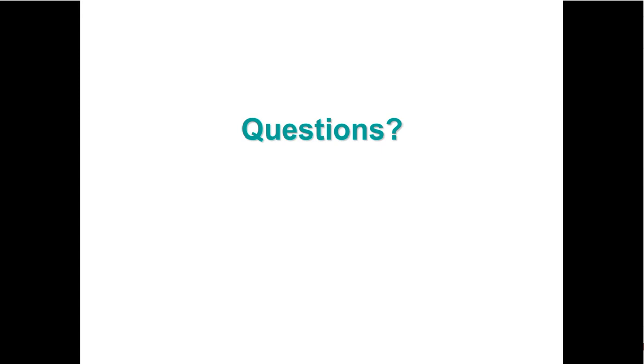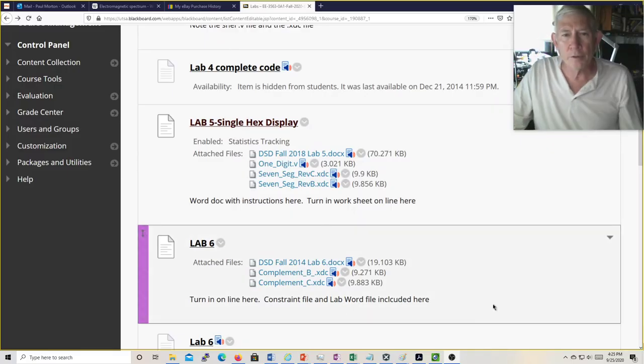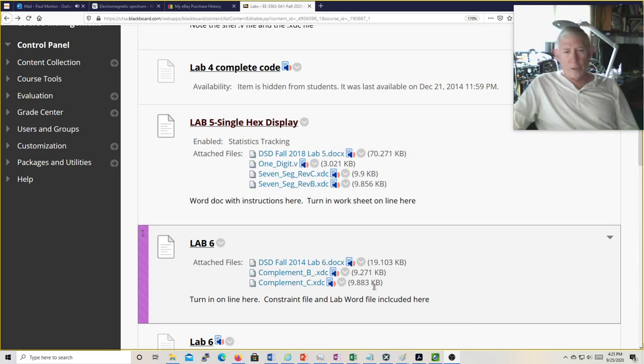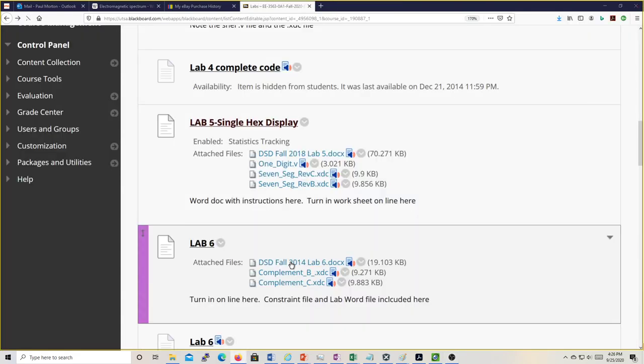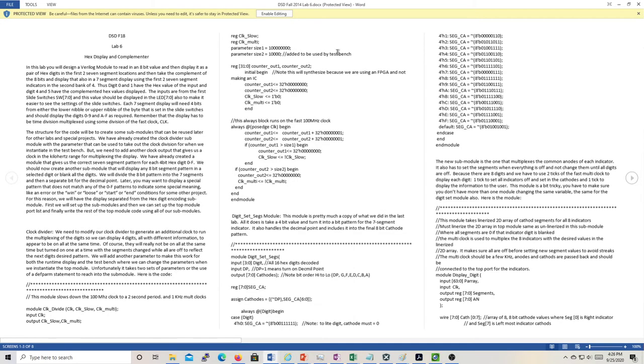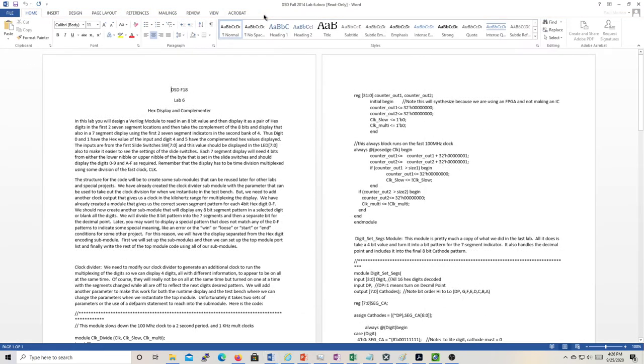I do want to say a little bit about the laboratory, so let me do that. Okay, so here is lab 6. This will be the lab for this week, and first off, remember that you have to use the C version of the constraint file. So don't use B, use C. And then here's the Word file that is going to guide us. Let me fix that. Okay, we'll enable editing.